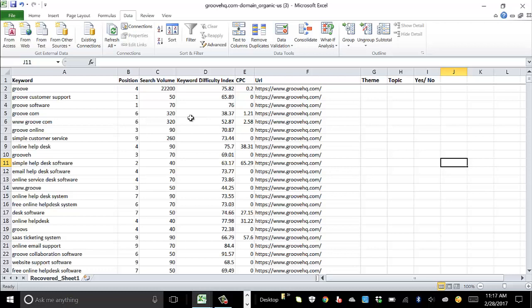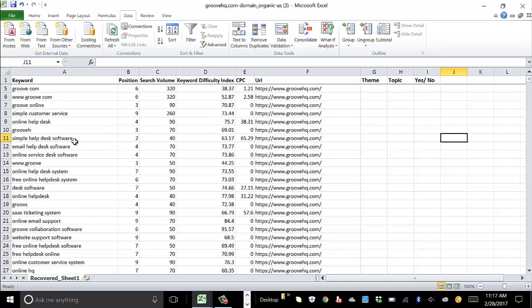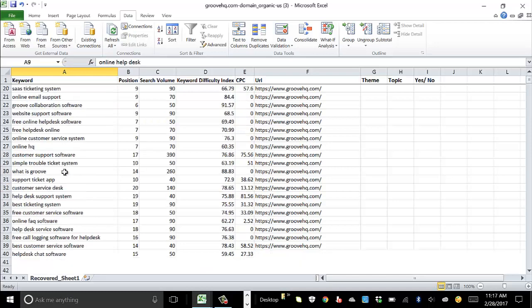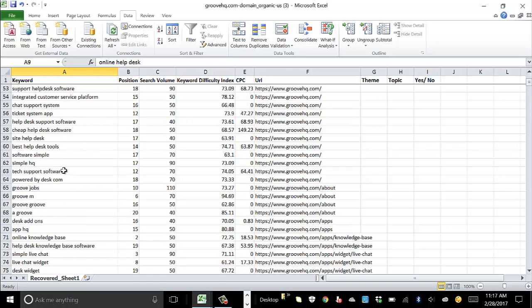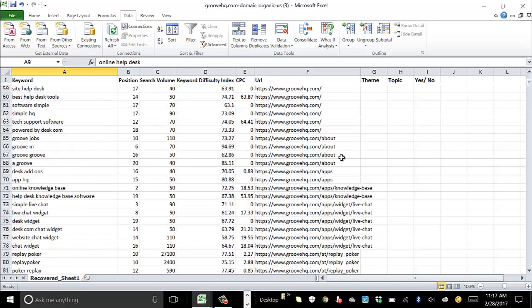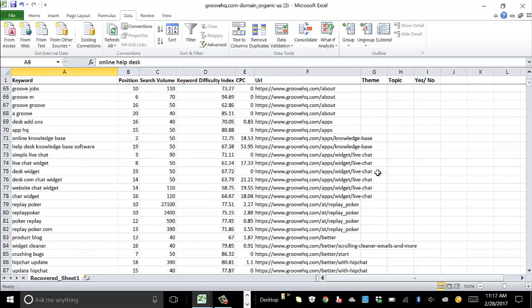Typically, I don't pay a ton of attention to it. I more just look for broader overarching themes. You can see here, like online help desk, everything's around help desk software. So that's the broad overarching theme of this site, which is extremely relevant and targeted to my client.